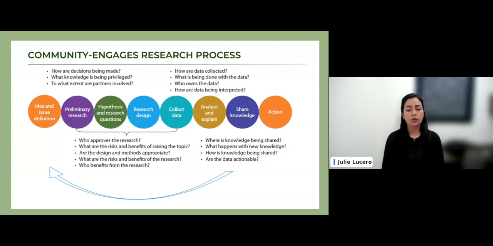Also, the idea of who approves the research. So there are lots of different approval bodies rather than just institutional IRBs, the institutional review boards. There are research review boards. There are community review boards. So really understanding community and who is responsible for reviewing the research in order for us to move forward.